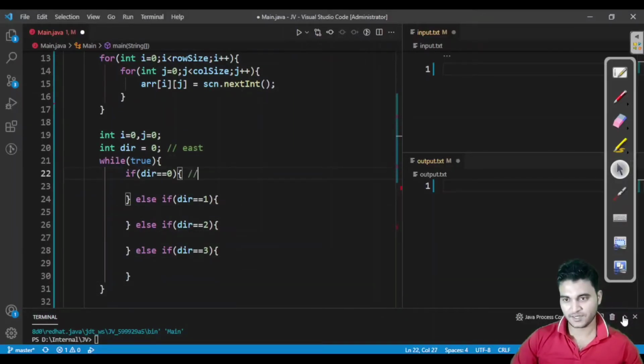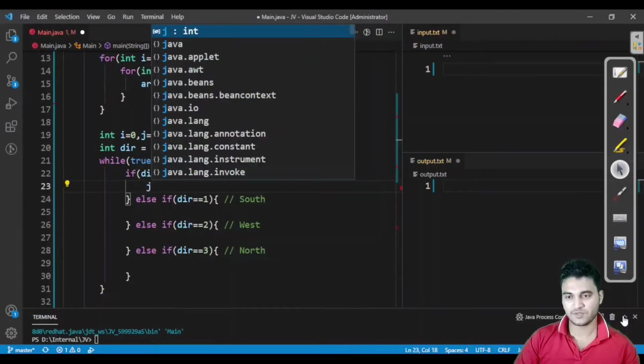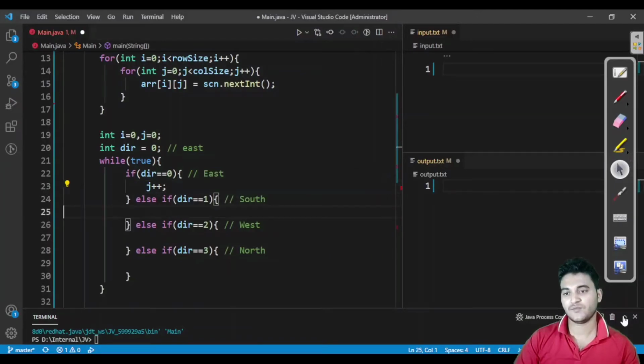Fine. So let me write it also. This is east, and this is south, this is west, and this is north. Fine. So if we are moving into each direction, then we just have to increase our column. So j plus plus, we are denoting j with column.